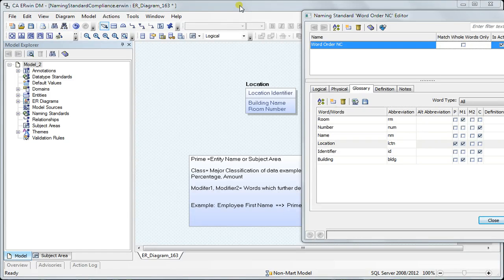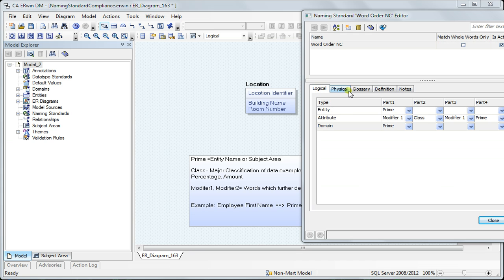sorry about that. What I meant to say is you need to ensure how you want to classify your words. Say for example, this room here, is it just a modifier, or are there scenarios that it fits in as a prime and probably a modifier too or a class word? So we need to spend a lot of time on this, on the glossary, and classifying the words accordingly to ensure that it meets the naming standards.